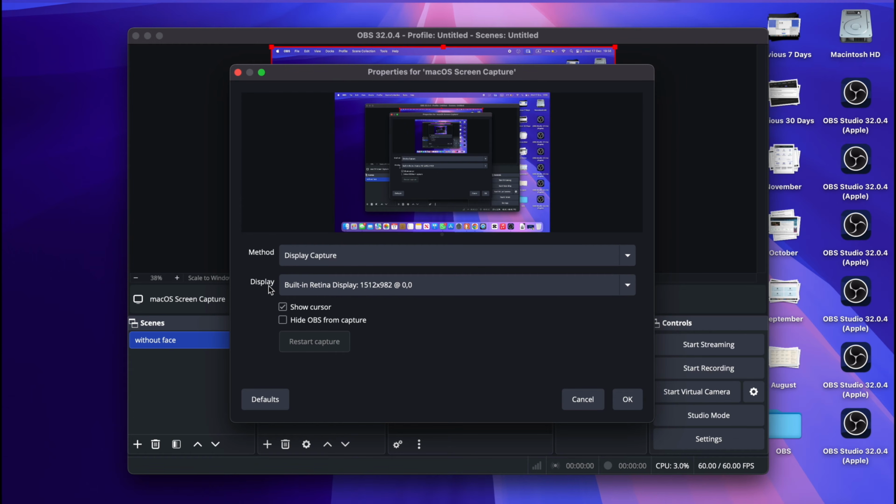So if you have got one display, it will be selected by default. As you can see, I have got one display now. And if you have got multiple displays, the list will be appearing here and you can select those displays to record on. So I'm going to go with this display.